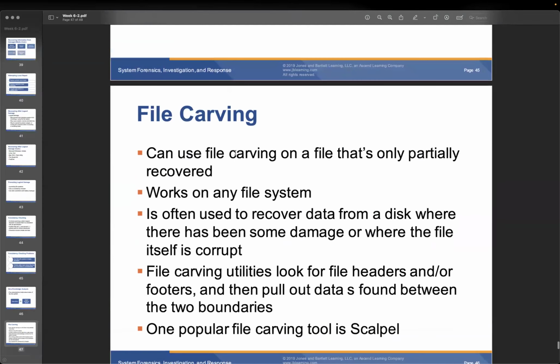And you will see this keyword, file carving. That's what we did something on before. With file carving, the file is only partially recovered, and it works on any file system. So I wish that when we look at this, you recall our previous lab you did. So think about what we did before.